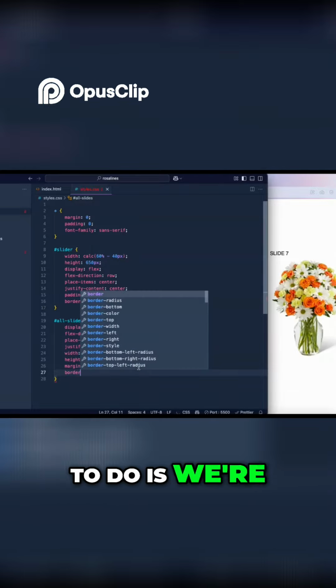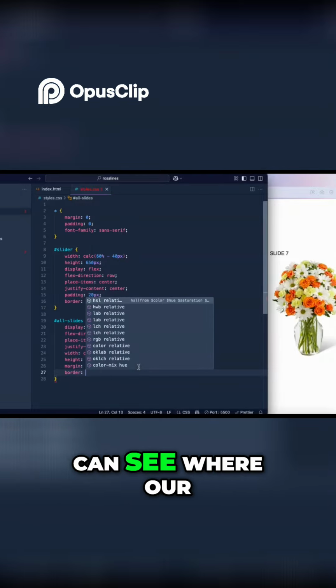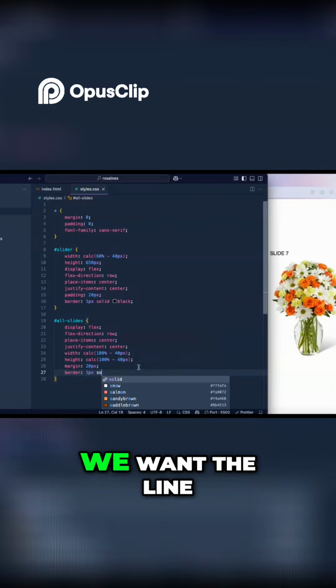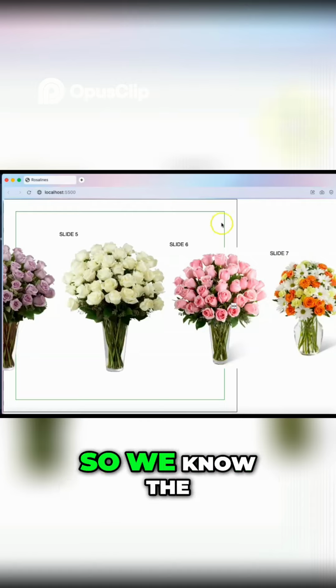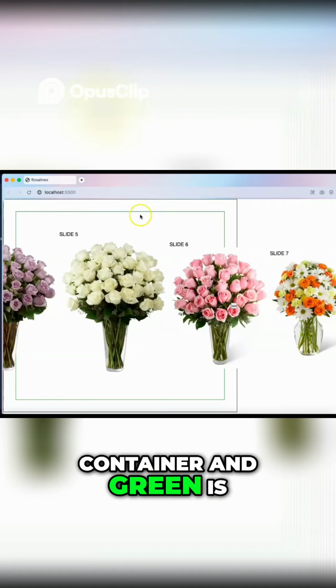Now one more thing that we're going to do is we're going to add an indicator basically so that we can see where our container ends and starts. So we're going to add a border property, 1 pixel. We want the line to be solid and we want it to be a different color than the container that we use. We know that black is the slider container and green is the all slides container.